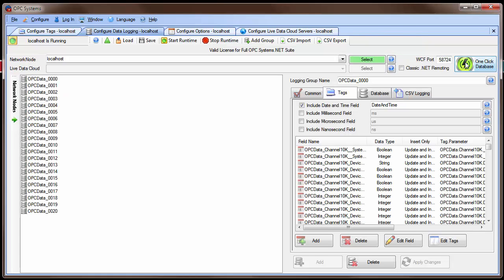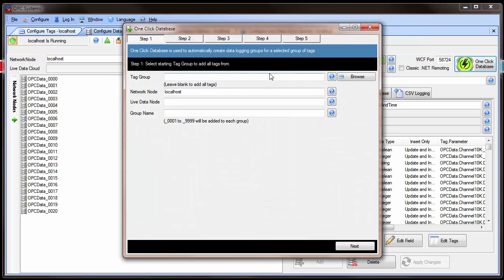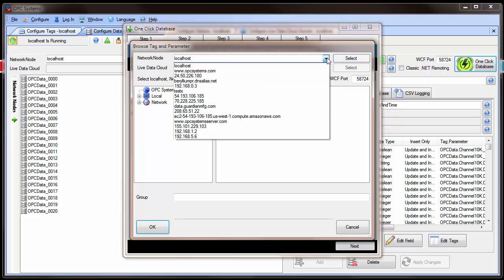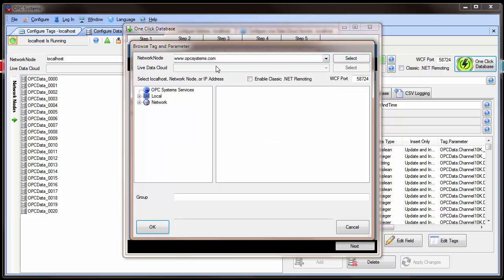I'll use the one-click database feature again to set up the data logging. This time when I browse for the tag group, what I can do is I can actually reach out using the opcsystems.com. When I select that service, it's actually going to show me the available Live Data Cloud nodes hosted off of that server in the United States. I'll then select my PC, that is the Live Data Cloud node, and there I can select the OPC data group that's on my PC.